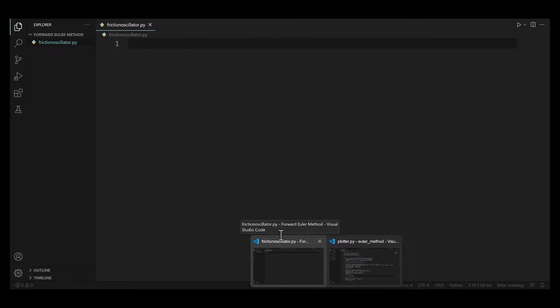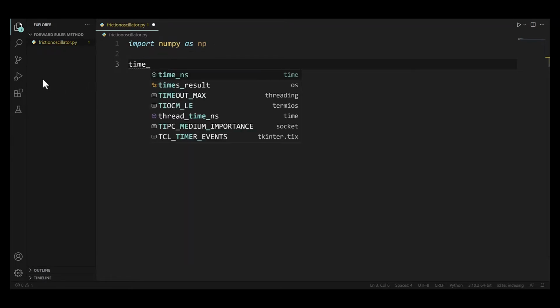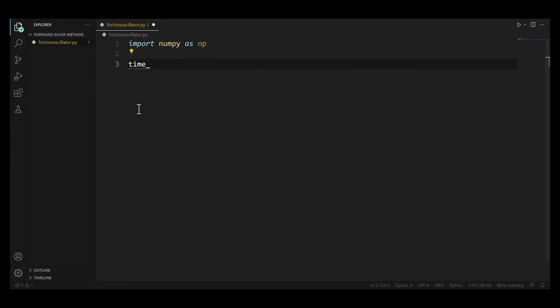Alright, so in order to create an array, we are going to use a package called NumPy. In order to import the package, we write import numpy, and we write as np so that it would be shortened and easier to call. So this is our first implementation. Now we have a time array.